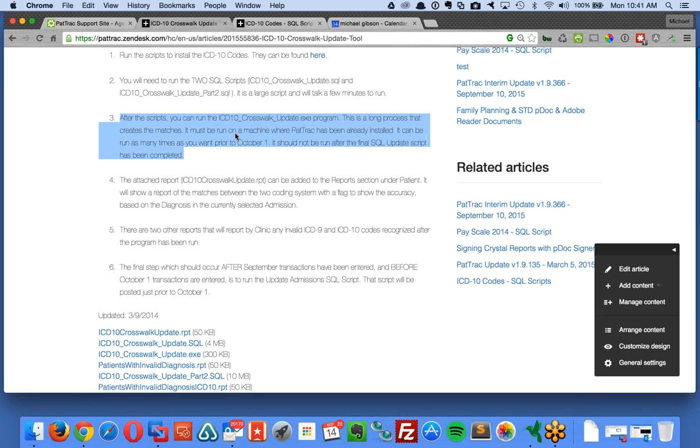This particular update program needs to be run on a machine that already has PatTrac installed. Okay, don't just stick it on a machine where PatTrac's not installed or hasn't been used or doesn't work or anything like that. It needs to be put and run on a machine that has it installed. If you choose, you can certainly put it on a billing person's machine so they could run it periodically if they want to run some of these reports to figure out what's going on.